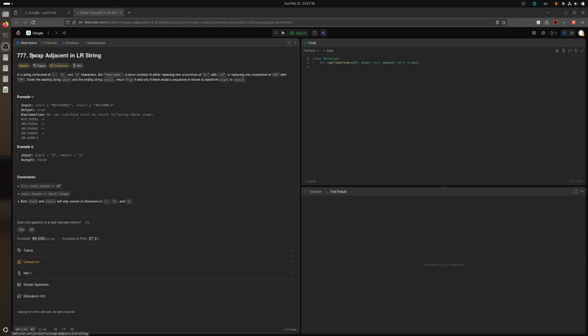Okay, today we got a medium problem. Swap adjacent in a string of L, R, and X. A move consists of swapping. So we can move X's around. Given a starting string and an ending string, return true if there is a sequence of moves to transform it.